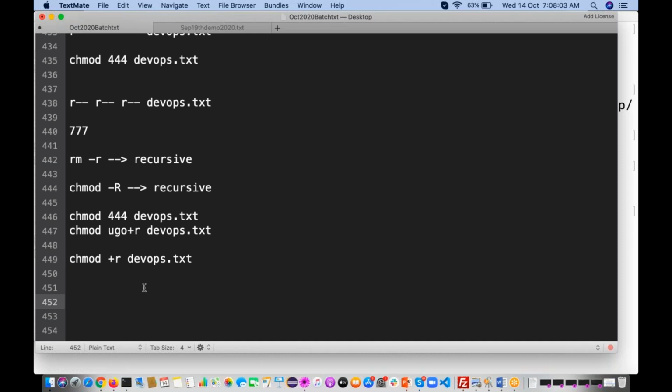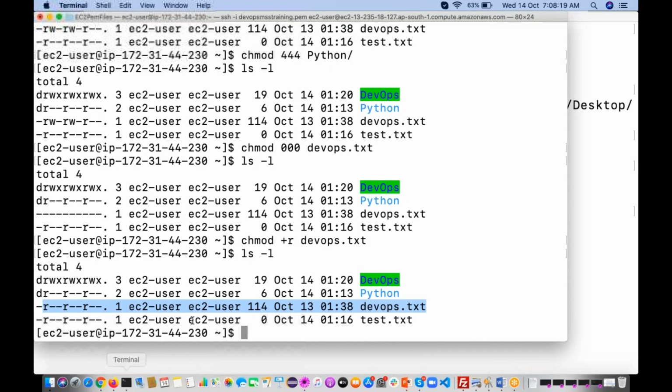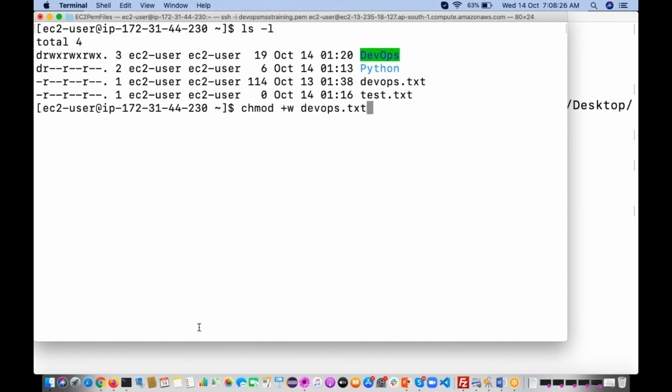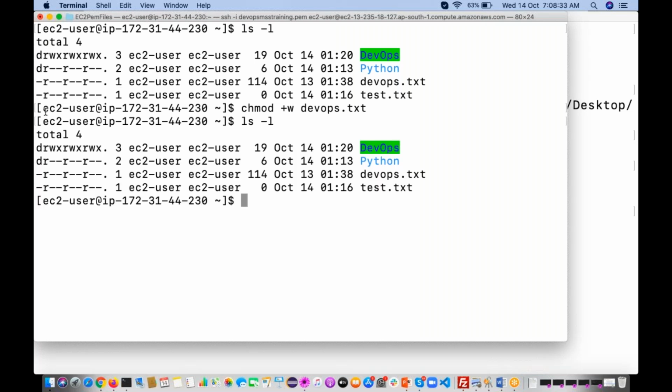Okay, so if I want to give write access for everyone, you will say plus w here. Let's see. So right now, only the read access is there for dev.txt. Right here, only the read access is there. Now if you type ls -l, no permissions at all.